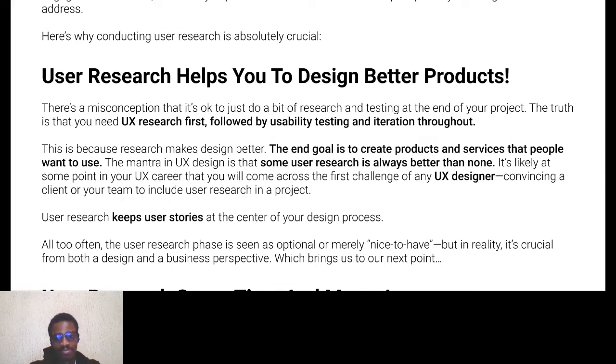And you also need to understand how to take feedback, because not all feedback is good feedback. So you need to know how to filter what feedback you're getting. This is because research makes design better. The end goal is to create products and services that people want to use. Now you need to underline want. Not services people will use, but services that people want to use.